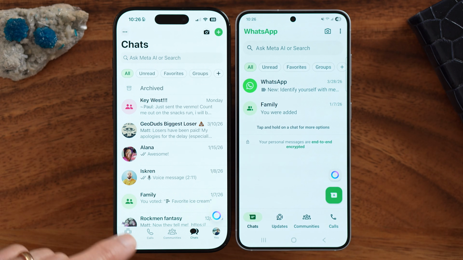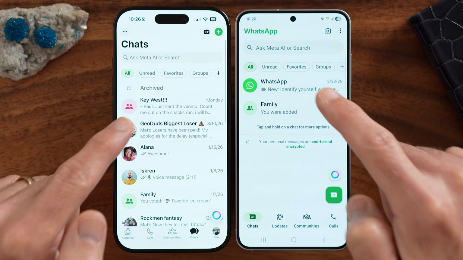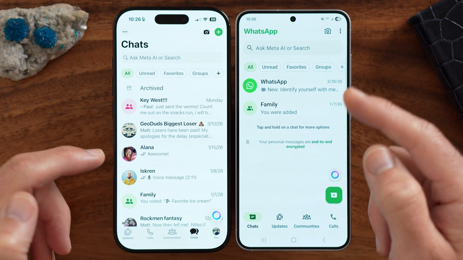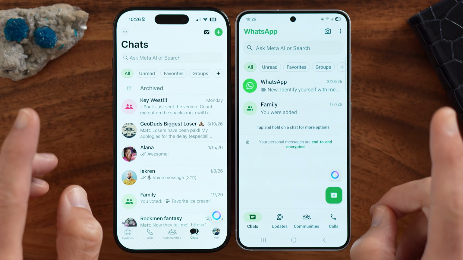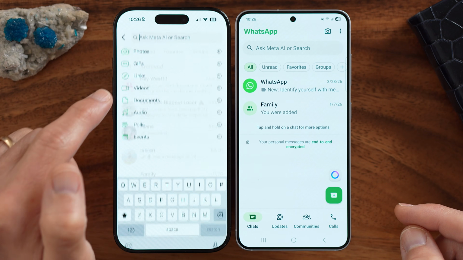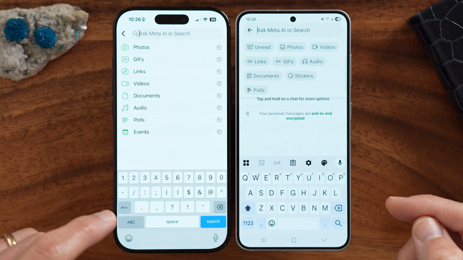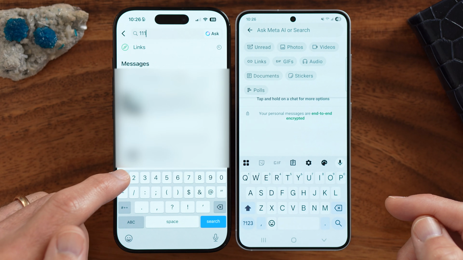If I'm in the chat section on both iPhone and Android and I swipe down, you'll be able to see it doesn't show me those locked or hidden chats. The only way to be able to reveal what they are is to tap on the search bar at the top of your iPhone and Android, and you're going to enter in that secret code.